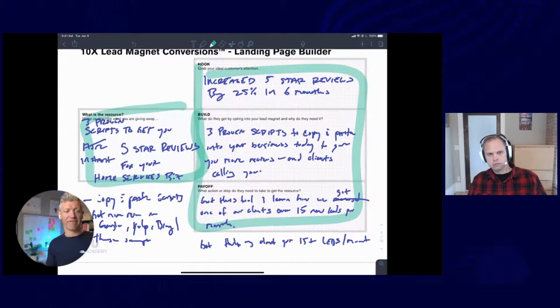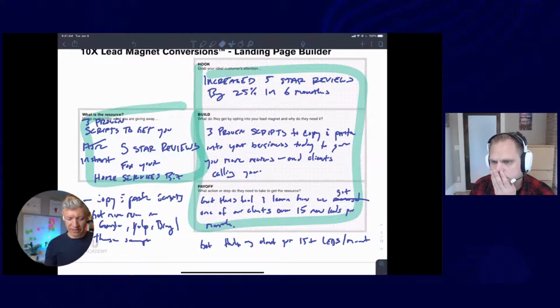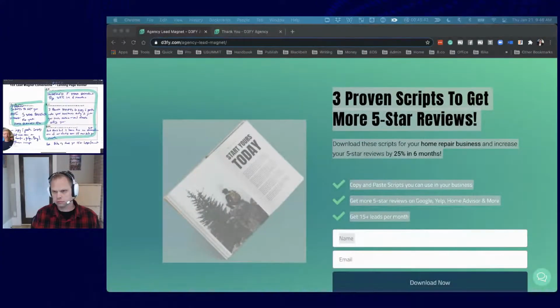And then on that, get 15 plus leads per month. Maybe you put outside of referrals on there, because if referrals are a big thing for them, maybe that's something you're able to put on there as well, right? All right, so we're getting close, right?